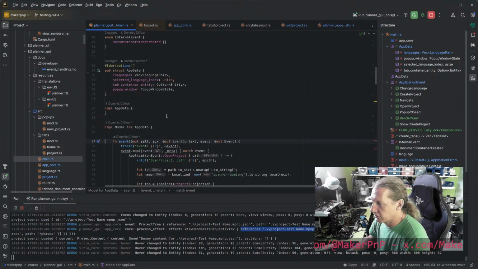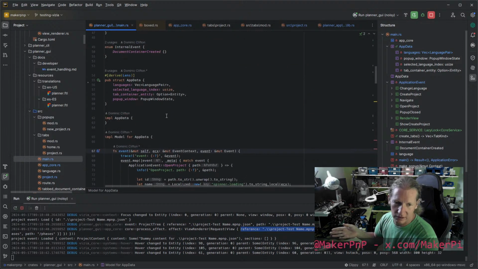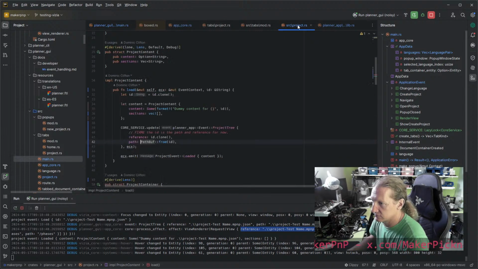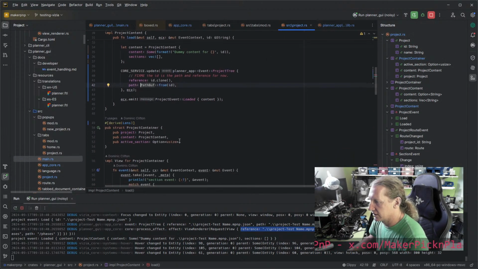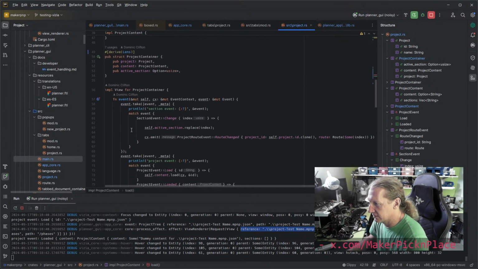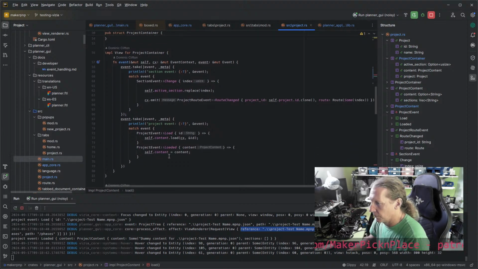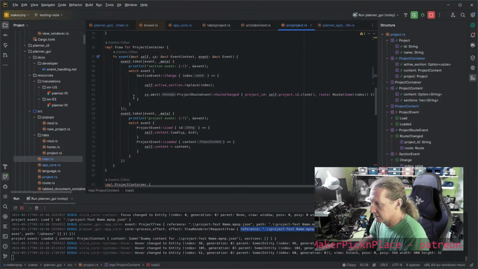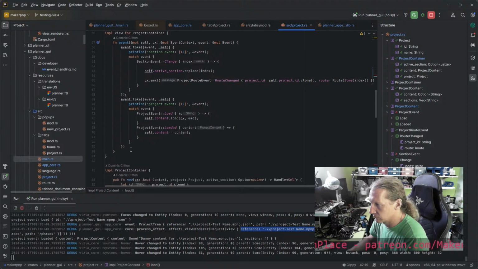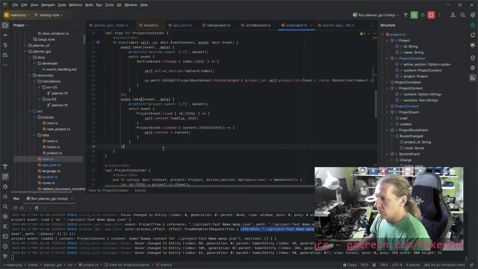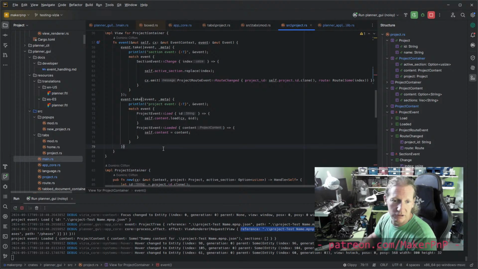Now we could try and handle the application event from within inside the project, right? Inside this project container. But I don't think we should be doing that. But I am curious to know whether the message even gets here.